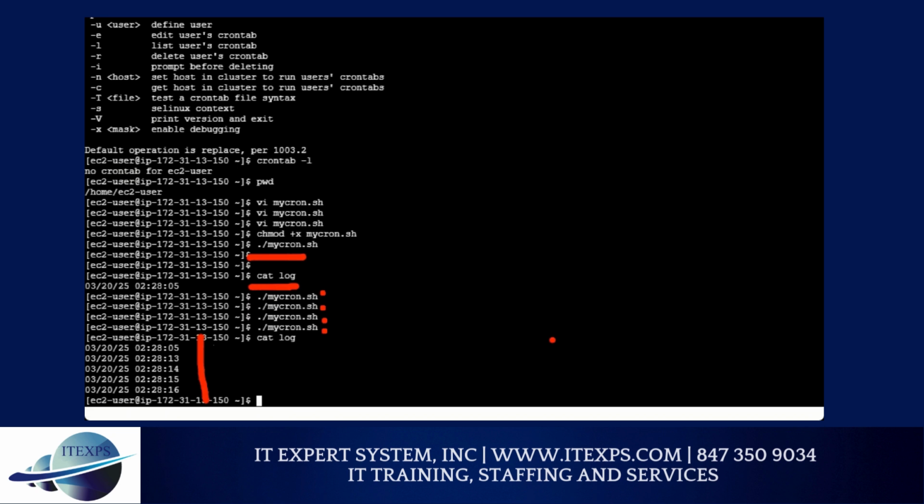Our script is ready. The first step, section A, is ready, and I tested it manually. Every time I ran it, the log file has a new entry. Give me thumbs up if you're clear with section A. Good. Okay, now we are going to do the second step.